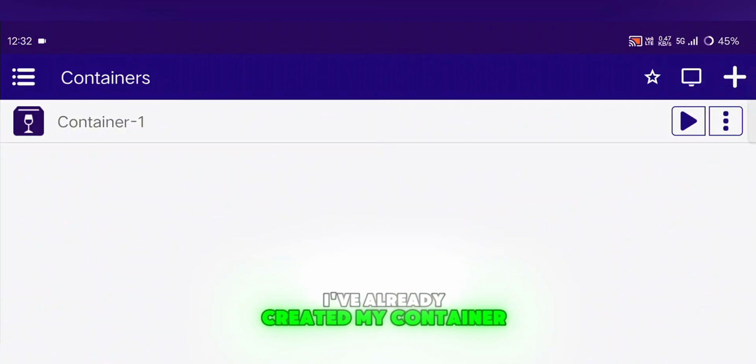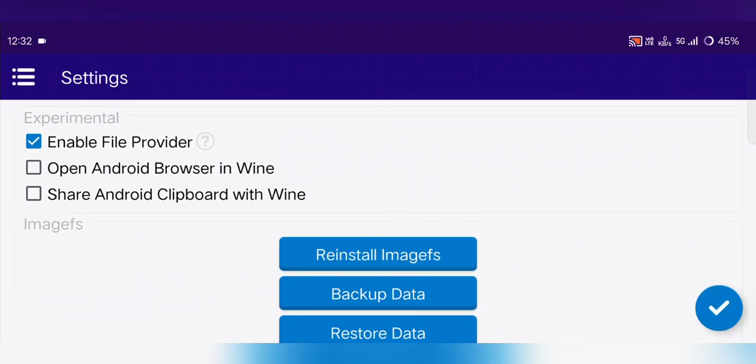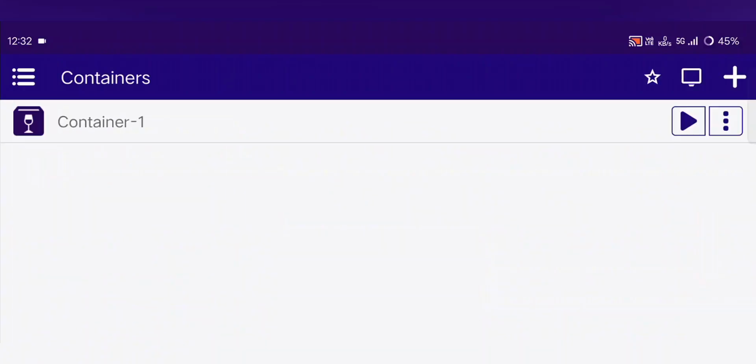I've already created my container, but let me walk you through the important settings. Go to Winlator settings first. Scroll down and make sure two options are enabled: Open Android browser in Wine and share Android clipboard with Wine. These are very important for logging in later.